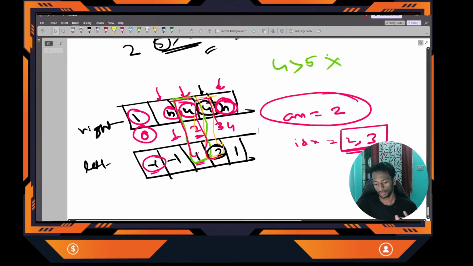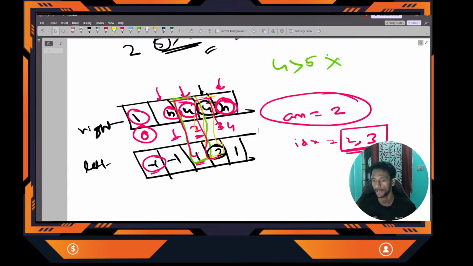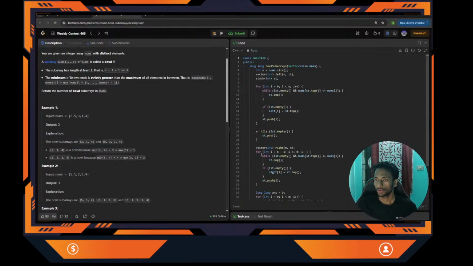If you don't know about the monotonic stack, you can learn about that. Then it will be easy to understand how the monotonic stack is used here. Got it? Now go to the code.